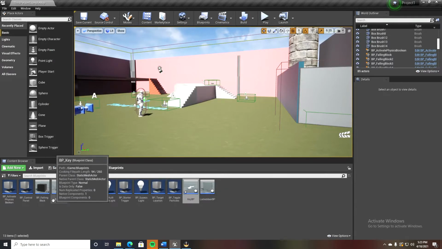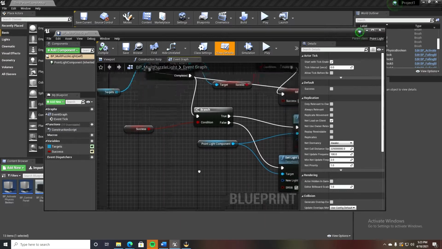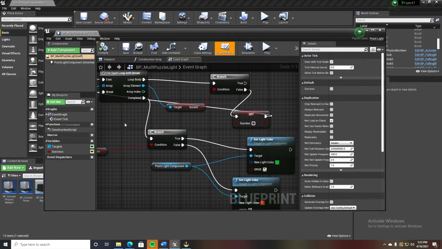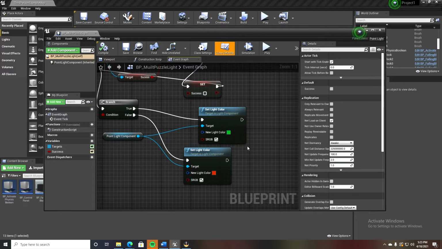Also with the lights, here is the multi-light puzzle. I changed one of the variables to an array. So once I did it for the for each loop with break, I changed it to an array. Once it came out and I made a decision, it checks that the color is turned green, and if it's not turned green, it'll turn red. And it makes sure that's on each of the lights I have set for the puzzle.